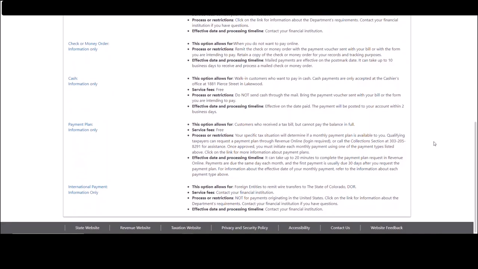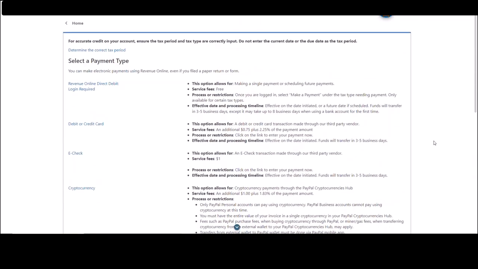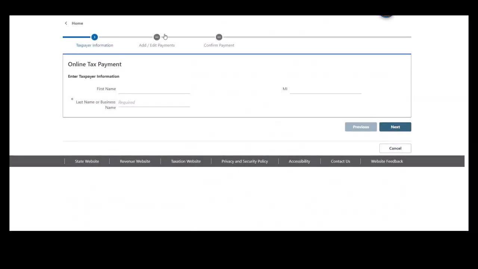For a debit or credit card, e-check, or cryptocurrency payment, click on the type of payment you would like to make, and you will be redirected to our online payment portal. Once on the payment portal, enter your first name, middle initial, and last name, and select Next.